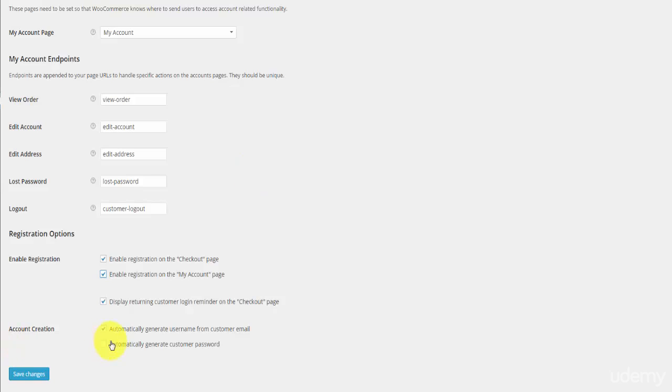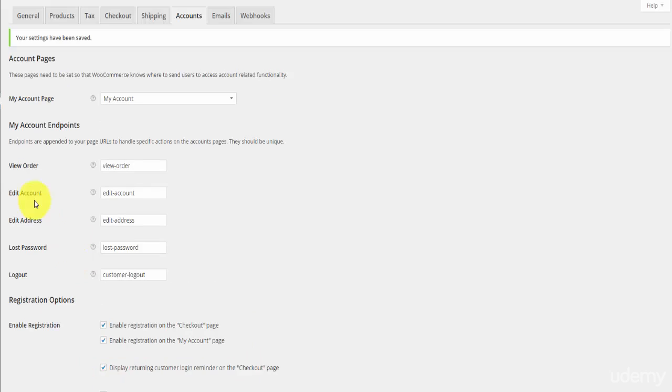Account creation, automatically generate username from the customer email. Well, I guess you can leave that as enabled or disabled, this is totally up to you. And automatically generate custom password. Okay, I'll hit on save changes. And basically this is all to do with the accounts.